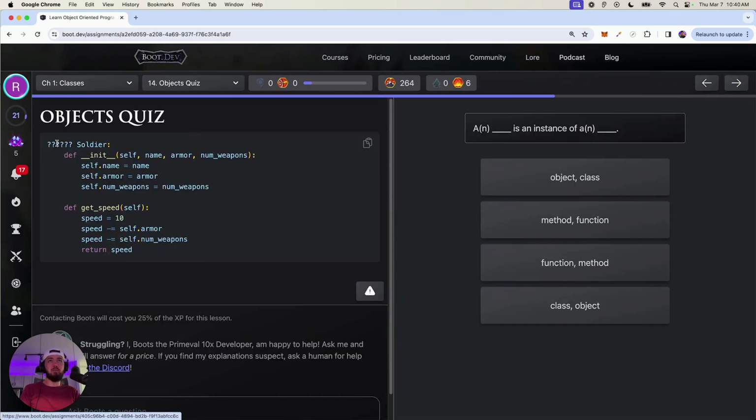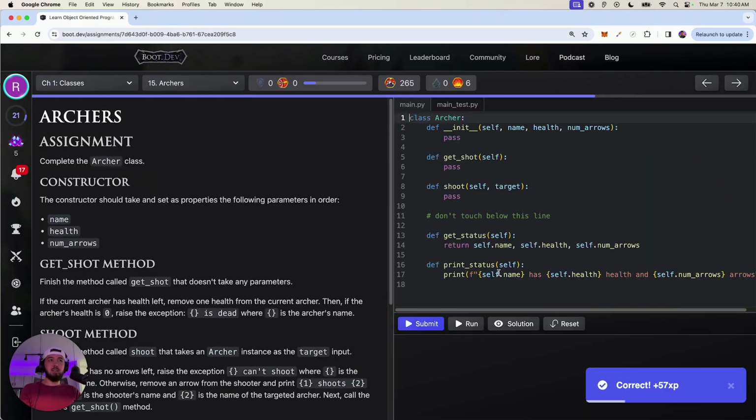Let's keep it moving. So 14 objects quiz. So a blank is an instance of a blank. An object is an instance of a class. Sweet. That's kind of what we covered with the data structure-y things.